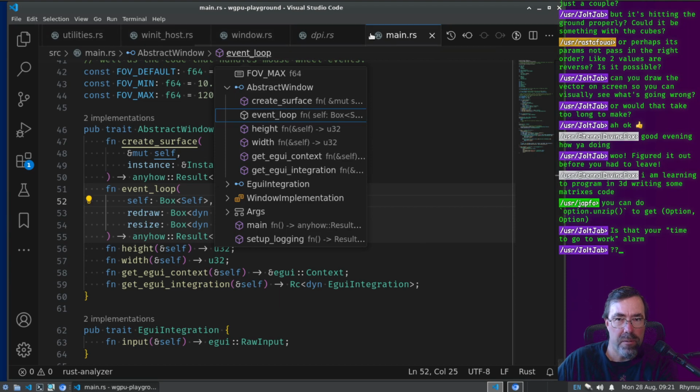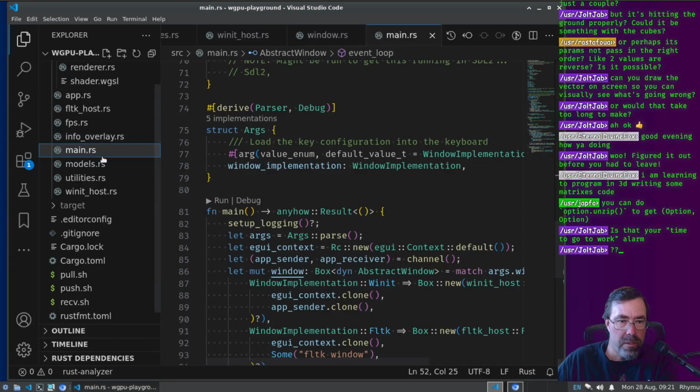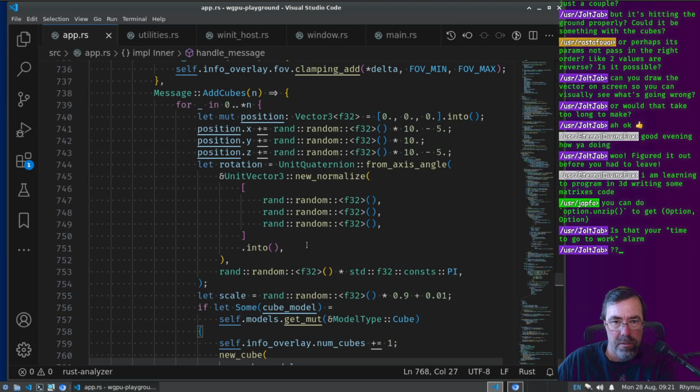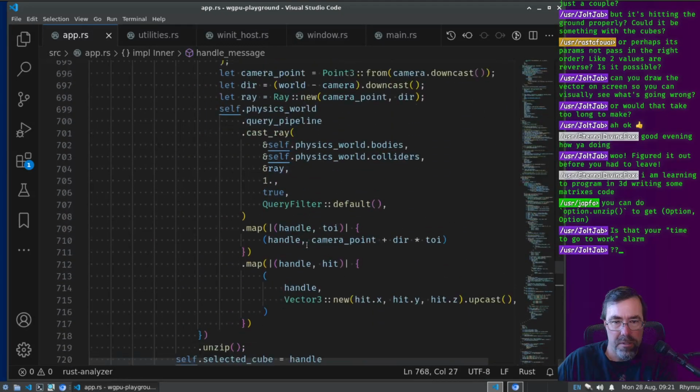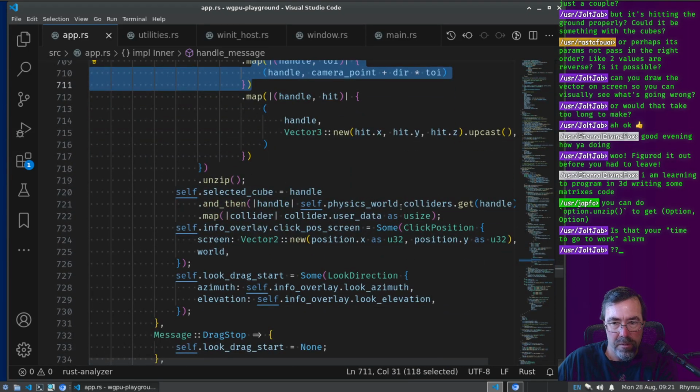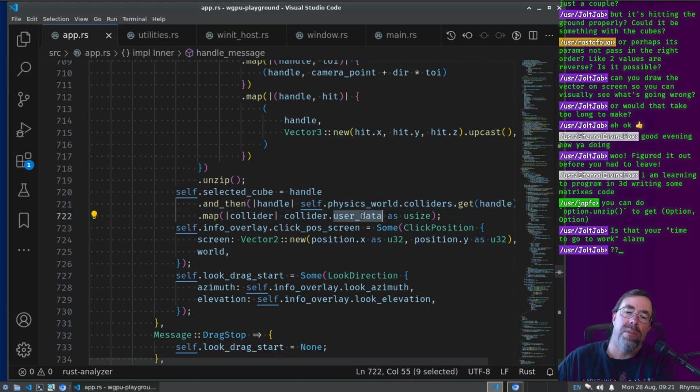Let me look. Where am I looking? Looking at app, handle message. Right. So, raycast. We get a handle. What do we do with the handle? We get the collider. So we might get the ground collider when that happens. Oh, that's right. We never set the user data on the ground collider, so it's going to be 0. And 0 happens to be the first handle that gets vended out when we create a cube, which I could fix if I just initialized it correctly.